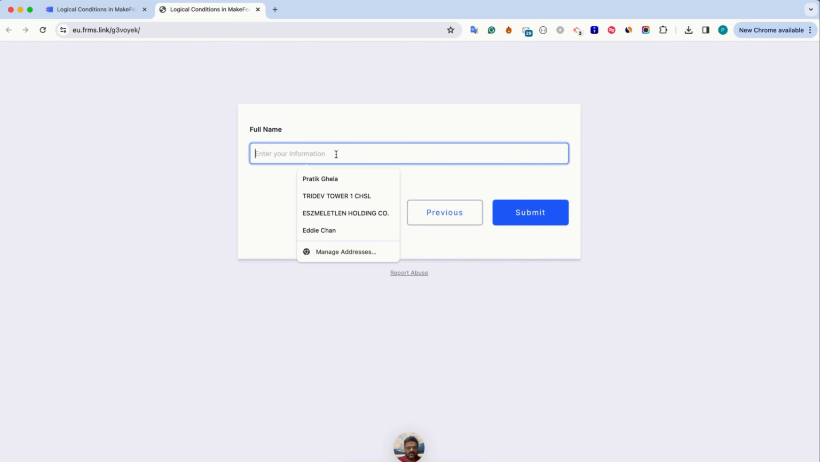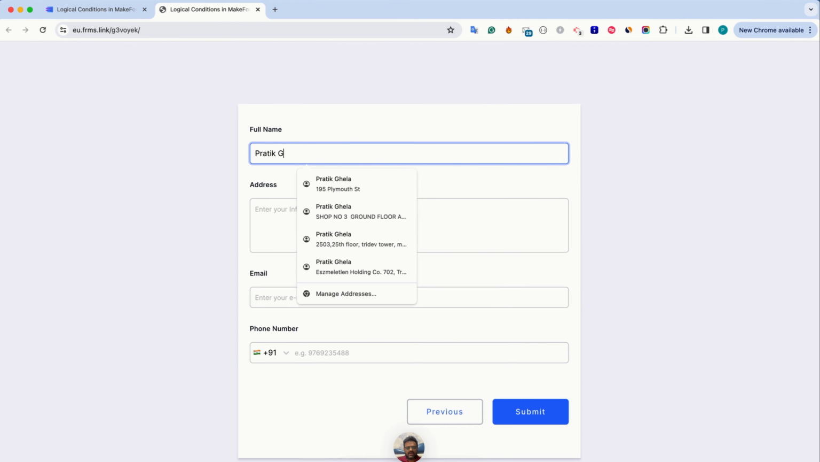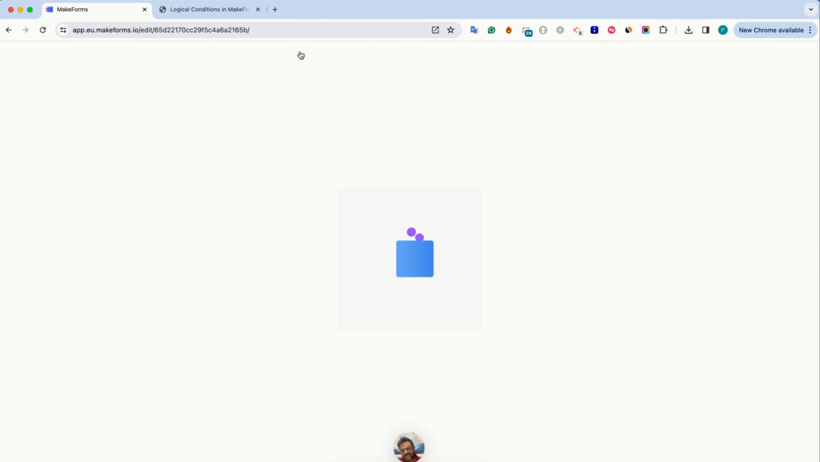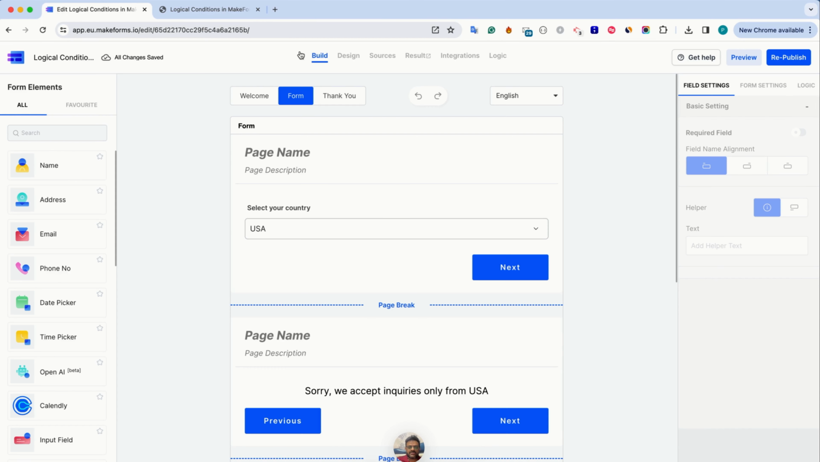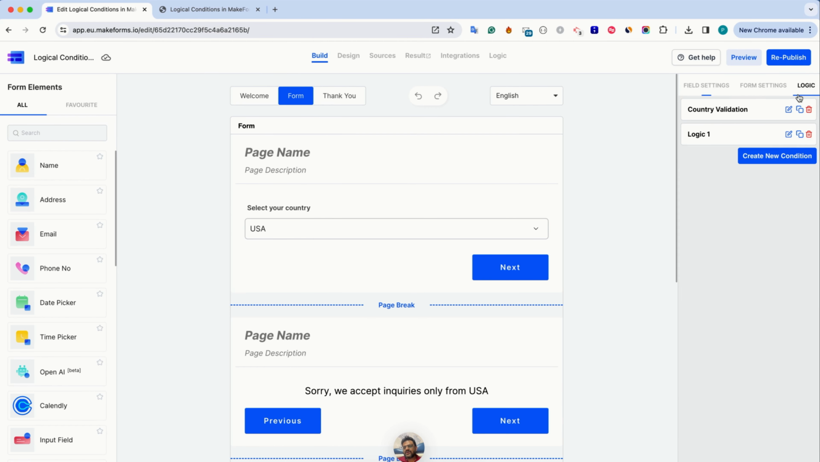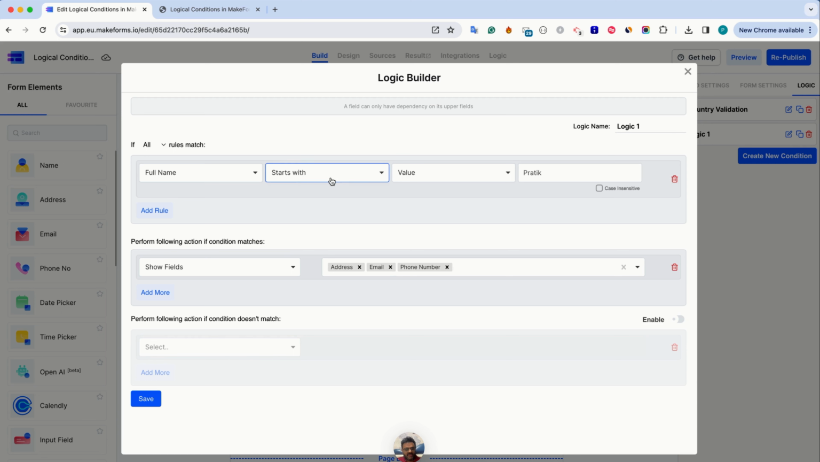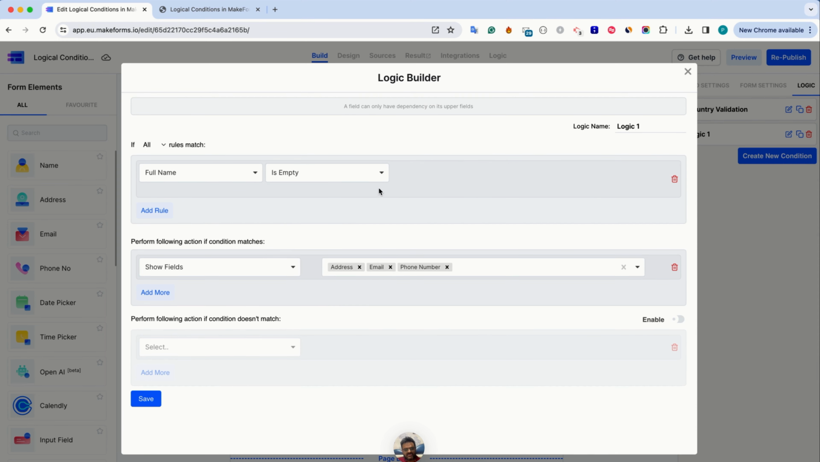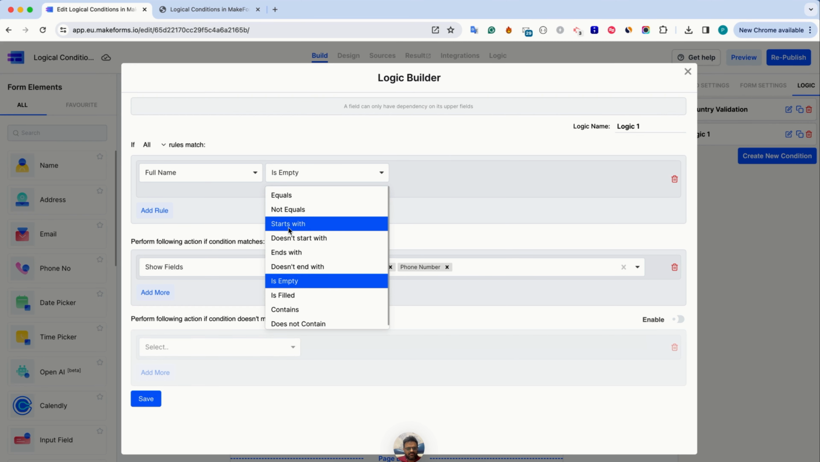Okay, so now I enter Pratik. Even if I write anything like Pratik Gala, or we have another person called Pratik Gadge, you can see that it really checks only if it starts with Pratik. Similarly, you have does not start with, where anything that is not starting with Pratik will show up. Similarly, we have ends with, and is empty. I'm not going deep into all these because they are pretty self-explanatory.